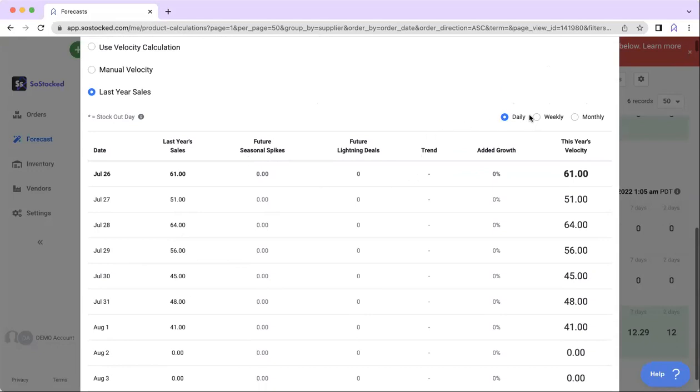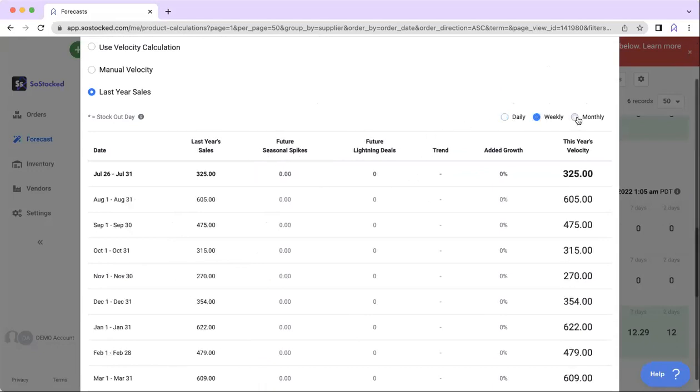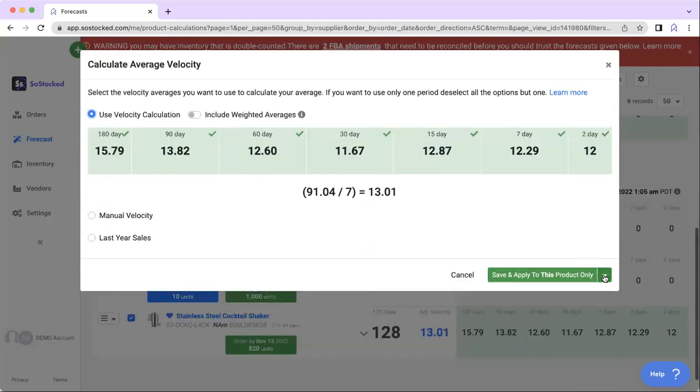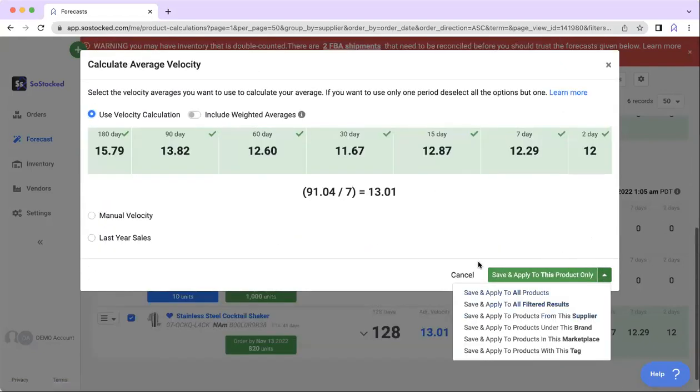You can also see this in weekly view, in monthly, to see seasonality. And almost every setting on this forecast page can be saved to just this product alone, to all products, to all filter results, by supplier, by brand, marketplace, or by tag.